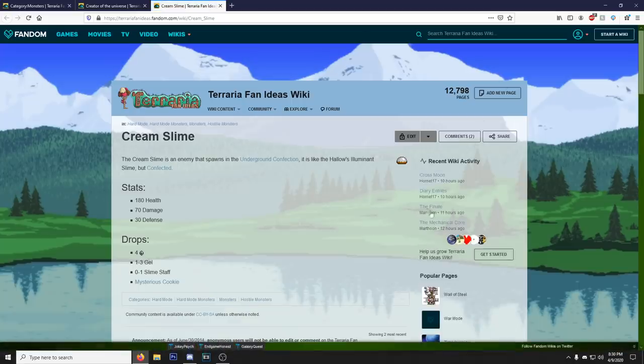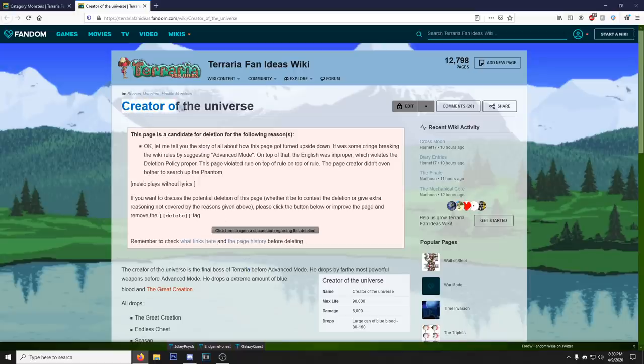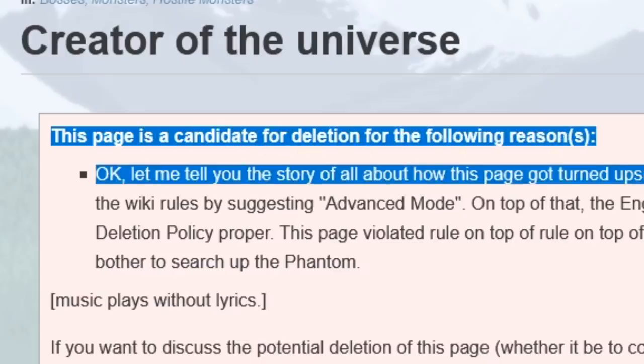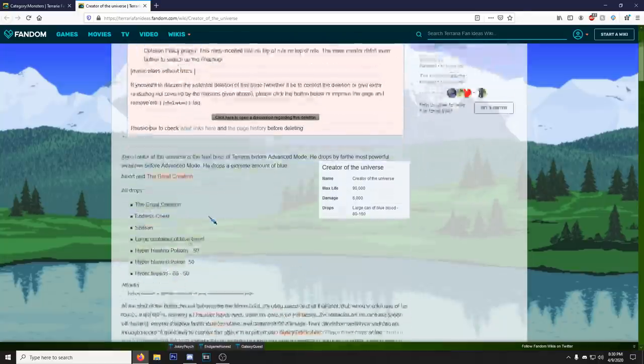We have the cream slime. What type of cream is that? I don't want to know, actually. Oh, I clicked on creator of the universe and it says this page is a candidate for deletion for the following reasons. Damn, rest in peace. I can't even find the picture. The picture isn't here anymore.